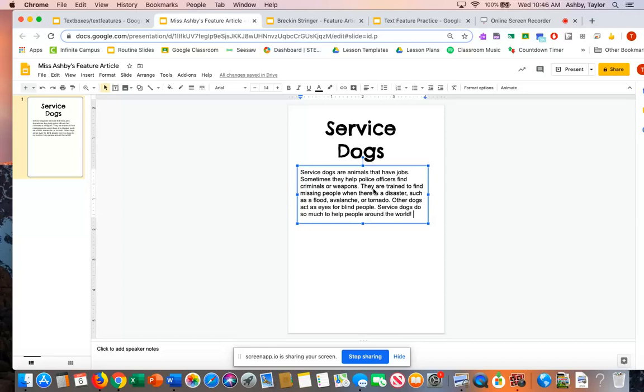Awesome. I'm going to go back and look at my paragraph to make sure that I have a main idea sentence, that I have 2 to 3 detail sentences, and that I have a conclusion sentence. When I go back and read it, I'm also going to make sure that I have my capital letters and periods. Service dogs are animals that have jobs. Sometimes they help police officers find criminals or weapons. They are trained to find missing people when there is a disaster, such as a flood, avalanche, or tornado. Other dogs act as eyes for blind people. Service dogs do so much to help people around the world.